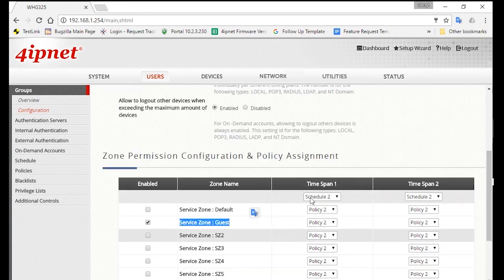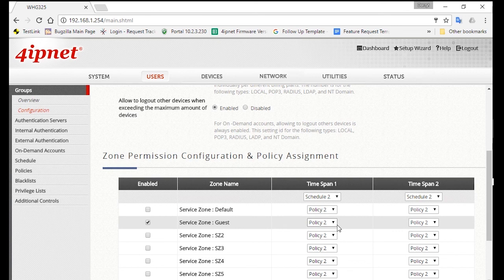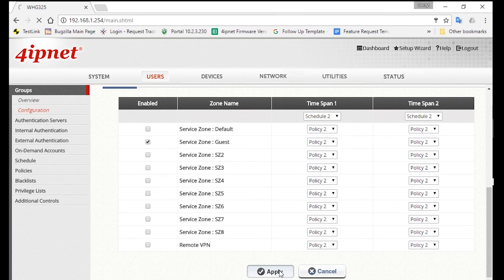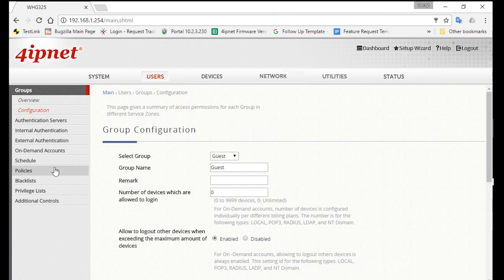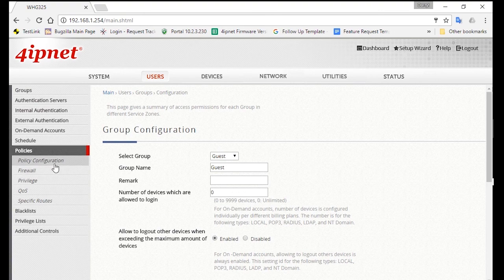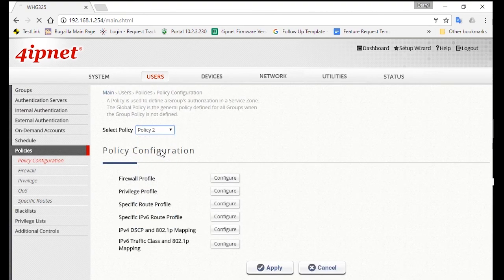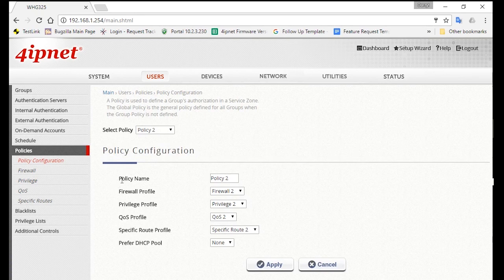You can also see under Time Span 1 and Time Span 2, Policy 2 is selected. So now we're going to show you how to configure this policy to enforce bandwidth limitation on the guest user group. Click on Policies, and then Policy Configuration, and select Policy 2. As you've just seen, this will be the policy that will be enforced on the guests. So you can change the policy name to Guest, and then click Apply. Here you can also see that this policy consists of various profiles like Firewall, Privilege, QoS, etc. In this case, we are only going to configure the bandwidth limitation for guests, which is the QoS profile.